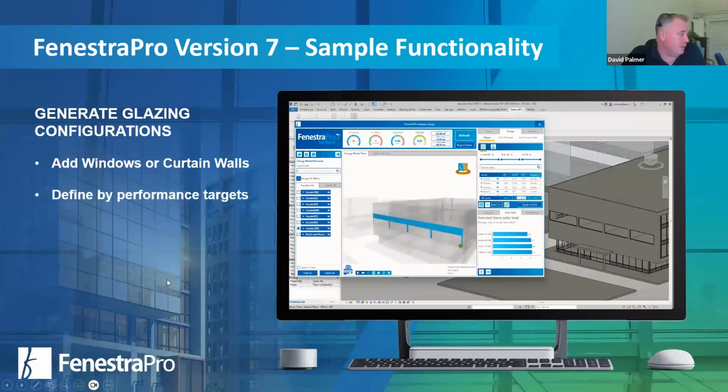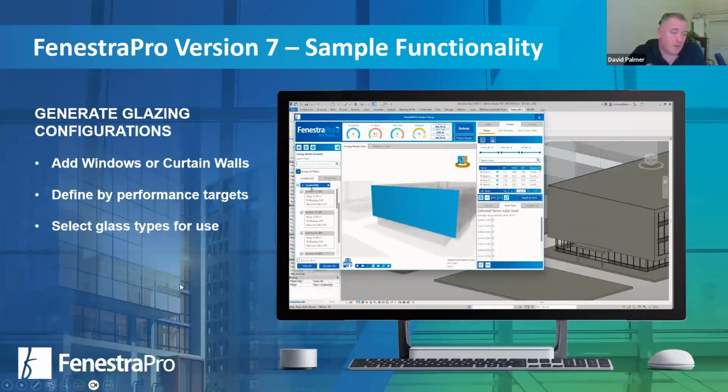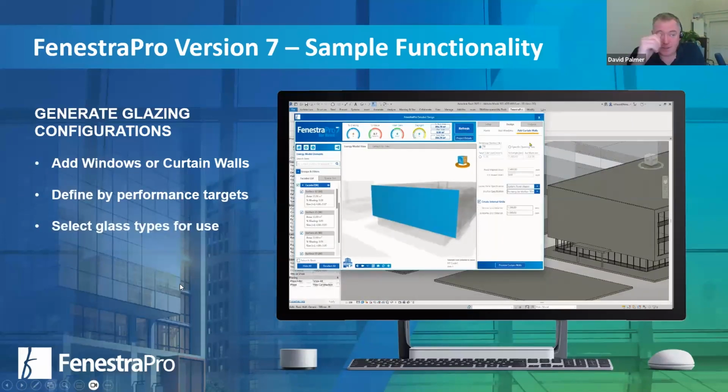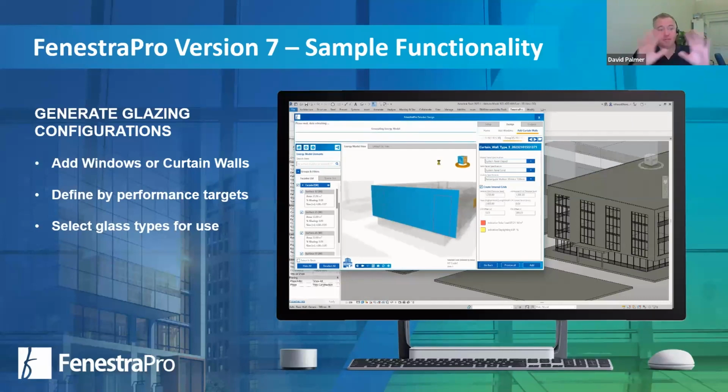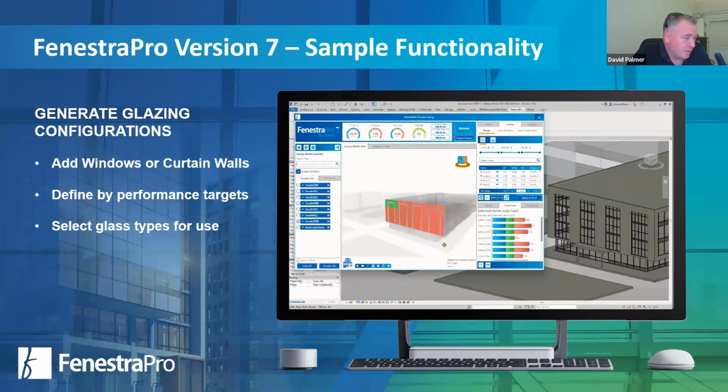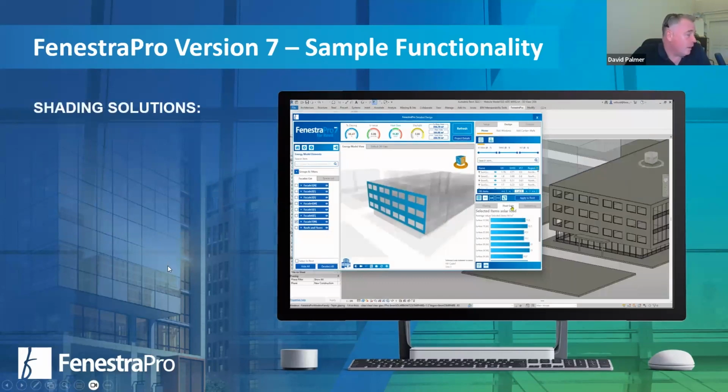Similarly, we can do that based on performance targets. You can say in this particular space, I want to get a heat gain of X, I want to use this particular glass type. If it's a standard glass type, you might get 2 punched windows, whereas if you use a solar control glass, you might get 3, 4 or 5 punched windows. Similarly with curtain walls, we're looking to establish the opening, but also your glass to panel ratio and your grillage within the curtain wall system. And again, all driven predominantly by performance.